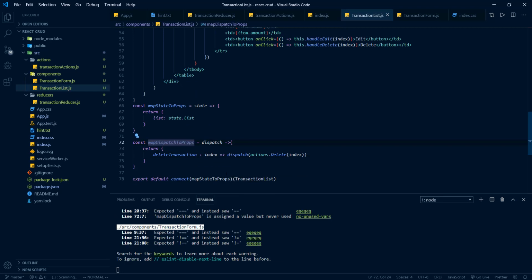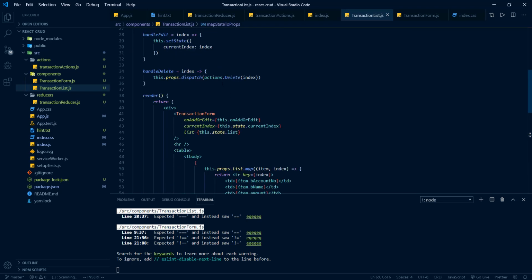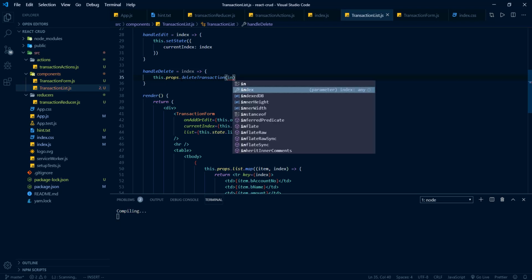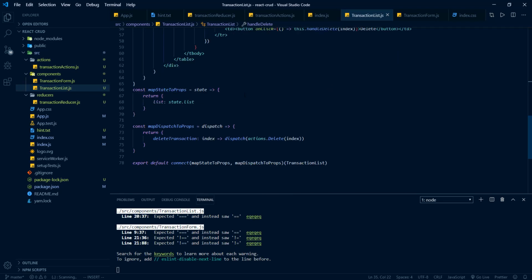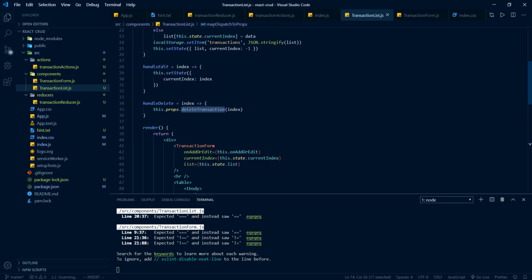Now we just need to pass this function as a second parameter inside this connect function here. Okay, now we just need to do this dot props dot delete transaction. Here we just need to pass the index. Okay, this is what we have done. We have called the dispatch with the action delete by passing the index, and this function is mapped to this function delete transaction, which can be accessed through the props like we have accessed the store properties.